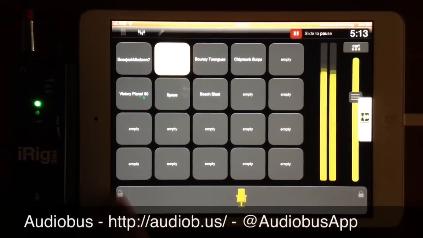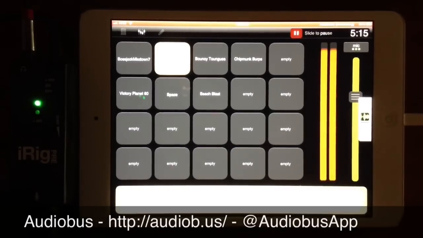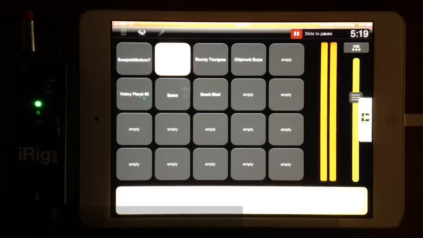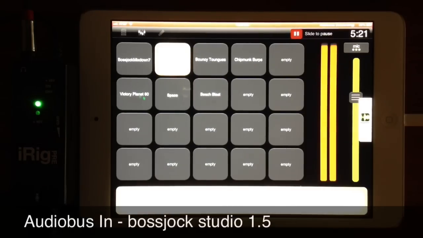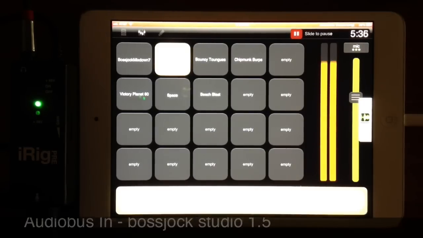So there you have Audiobus in via the carts and via the mic input on BOSSJOCK Studio. Two cool ways to use the newly added Audiobus support in BOSSJOCK Studio 1.5. And don't forget, you can also use Audiobus out of BOSSJOCK. You can send it to another application like GarageBand or Multitrack DAW.